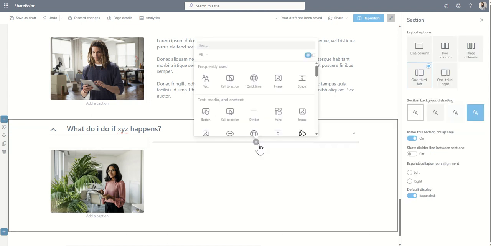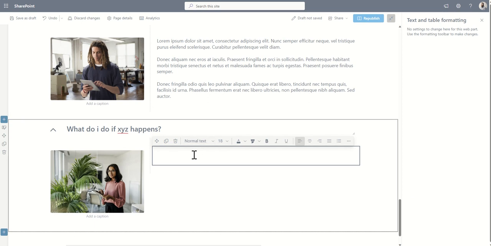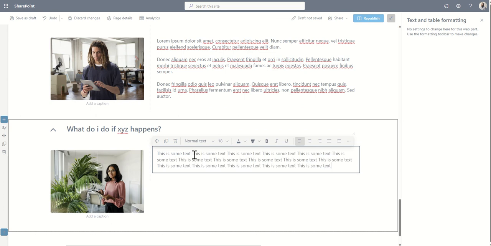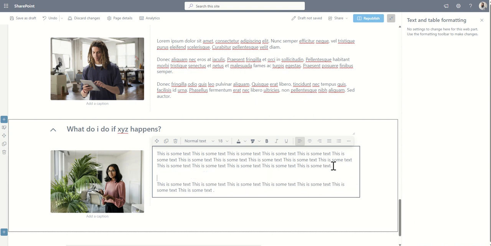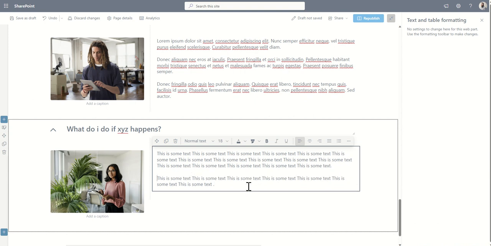Then I'm just going to add a little bit of text into here. So add in some text. I'll just say this is some text. There we go. Full stop. We put in a couple of line breaks just to make it look a bit more realistic.